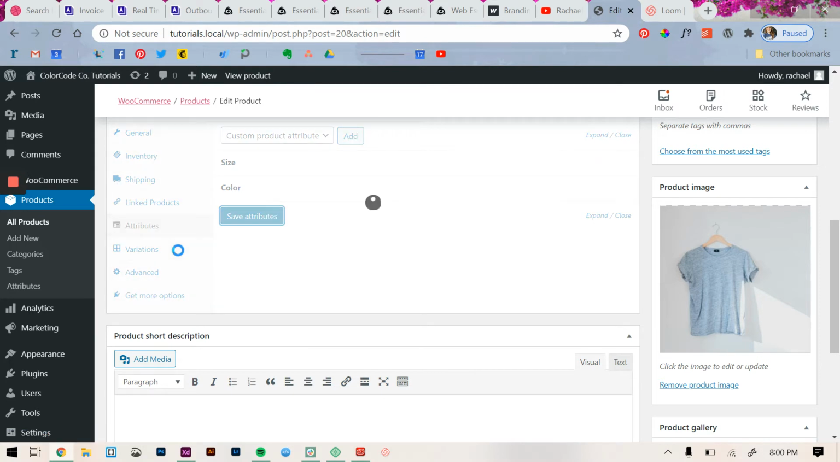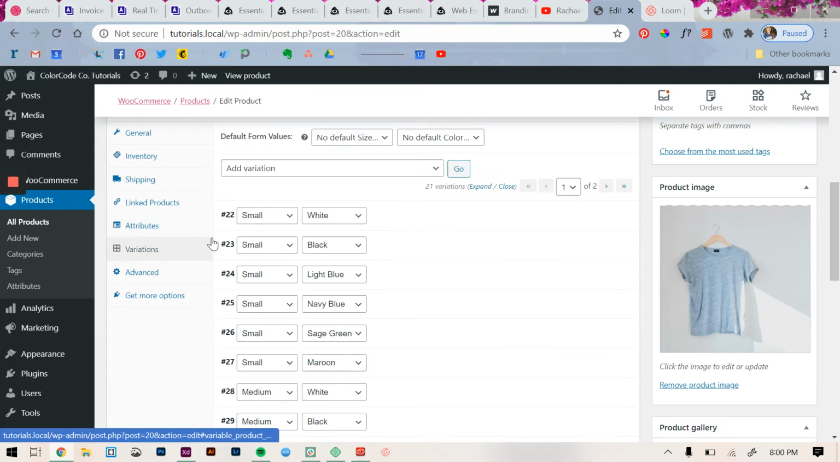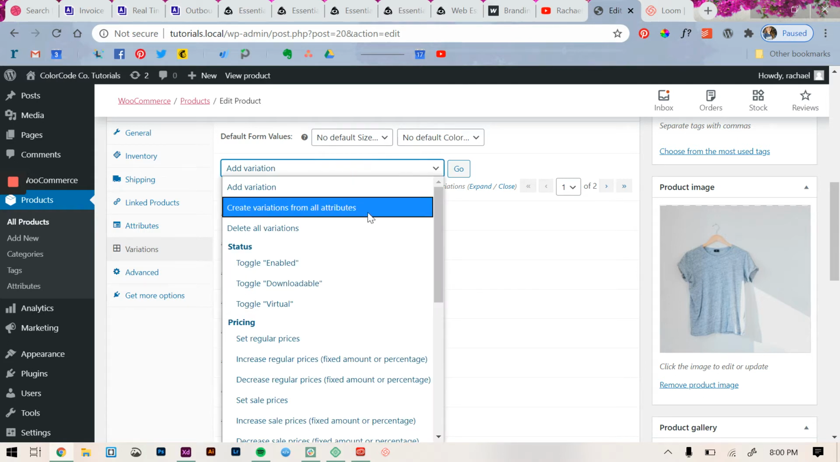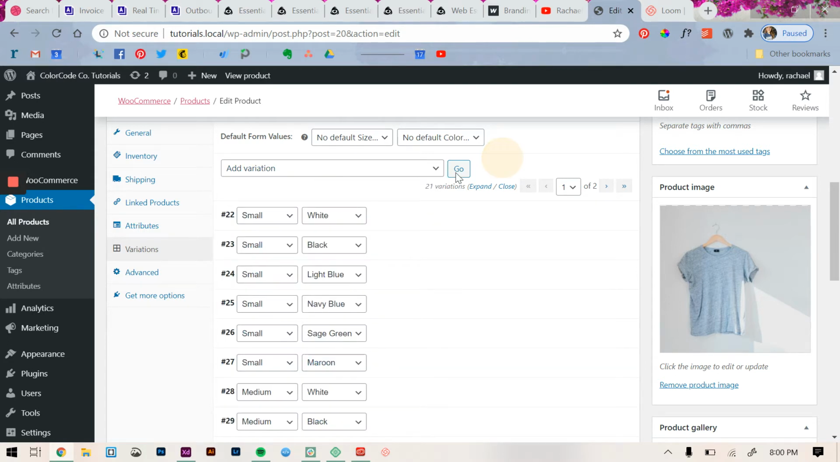I'm going to go into variations. Oh, it's saving it again. All right. So normally when you come here after attributes, none of these attributes are going to be here. I've just gone ahead and created this. This is going to be completely empty. So normally what I like to do is go up to this little tab and I'll say create variations from all attributes. And WooCommerce will automatically find every single combination of however many attributes you've done.